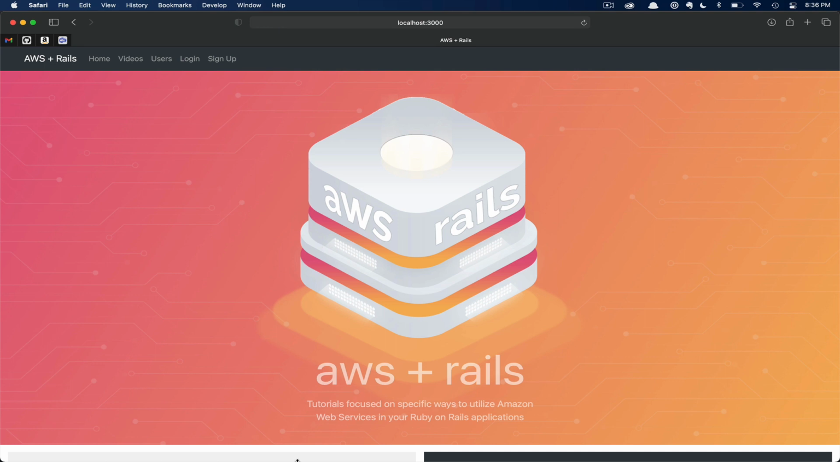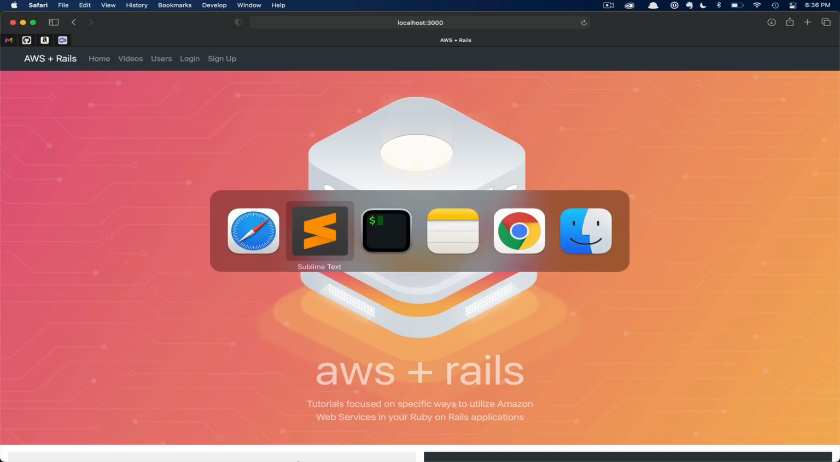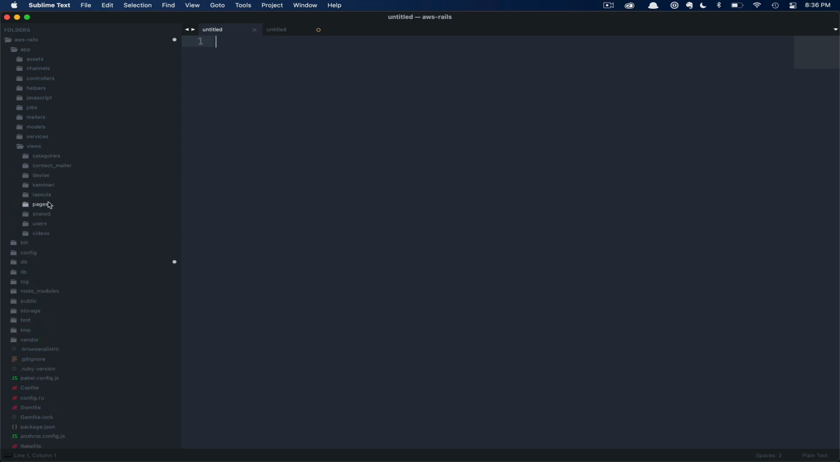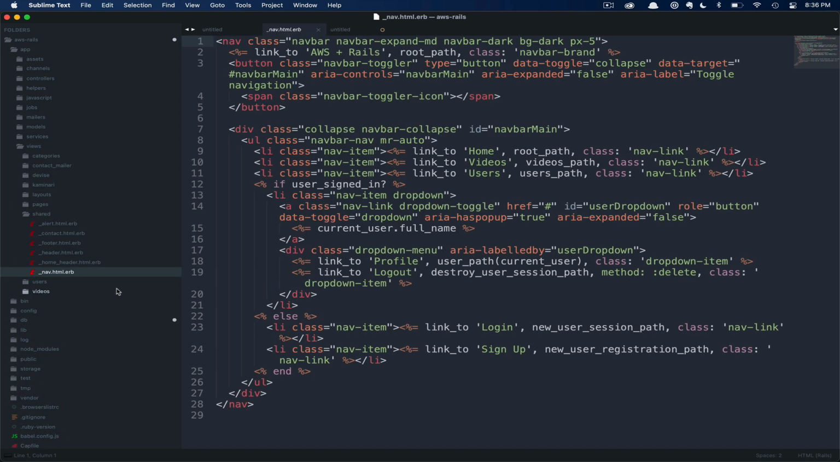The first thing we're going to do is add our search bar into this main navigation so it'll appear on every page and allow the users to search for videos. So let's flip over to our application in Sublime Text, and then we'll navigate to that view. Under views, shared, nav.html.erb. I'm going to paste in the code and then we'll walk through it.